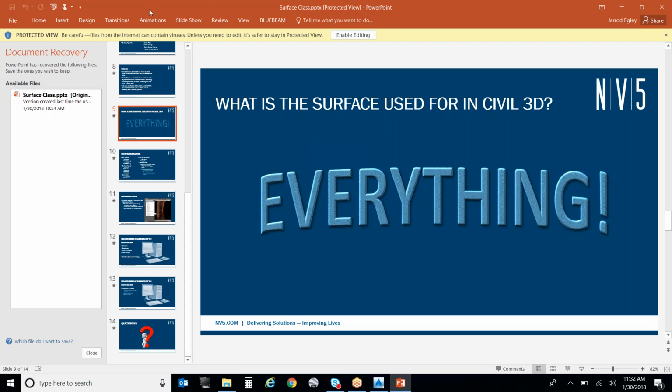Even your pipe networks, right? Every pipe network that's in the drawing is connected to your surface. Any pipe that you generate from that pipe network uses rules that basically say, use a minimum of 3 feet of cover to set the pipe. So that's how important surfaces are. Basically everything in our drawing is somehow related to the surface. So having the right surface and the right data in our surface is pretty paramount.